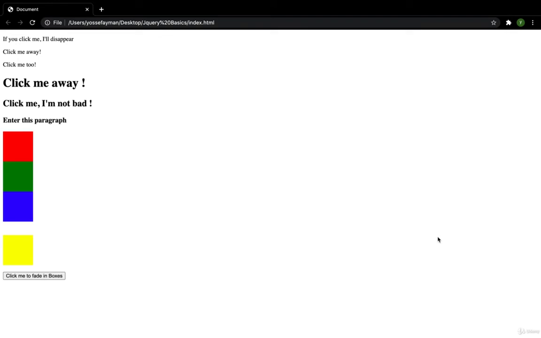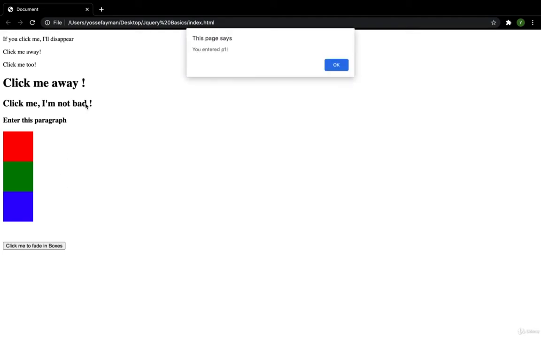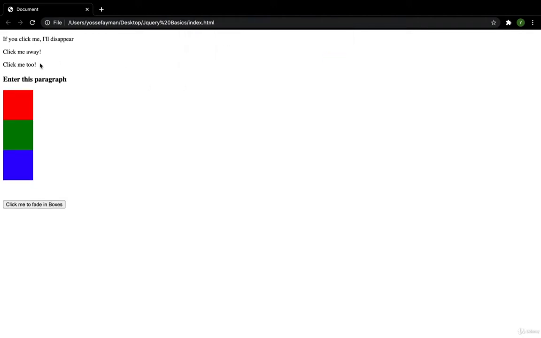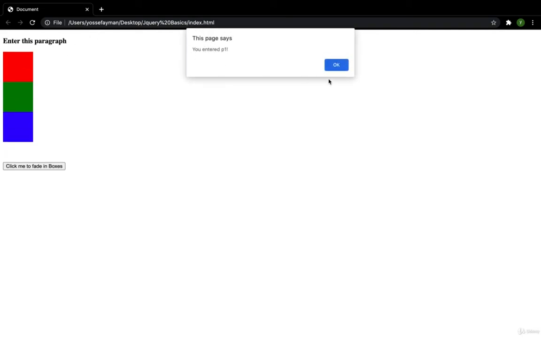Hi guys and welcome back. After we have done all of that, we will move to the CSS of jQuery. Now we did click me to fade in boxes or fade toggle or out or anything like that. This is happening. And then when I click here, great. And when I click here or here, we have this. Then the next thing, when I hover this part, when I click here and not bad, or here, here, here, or here.